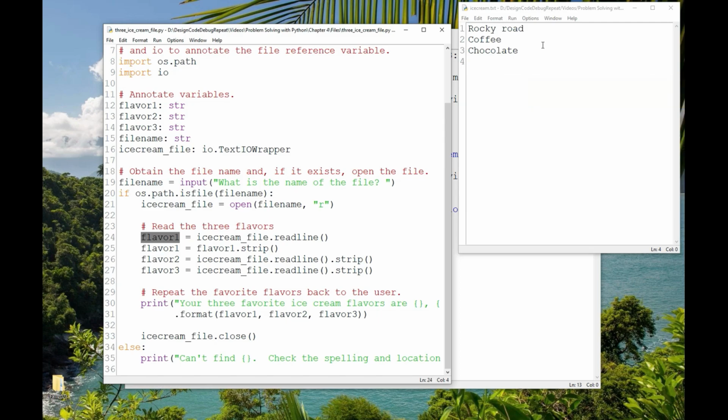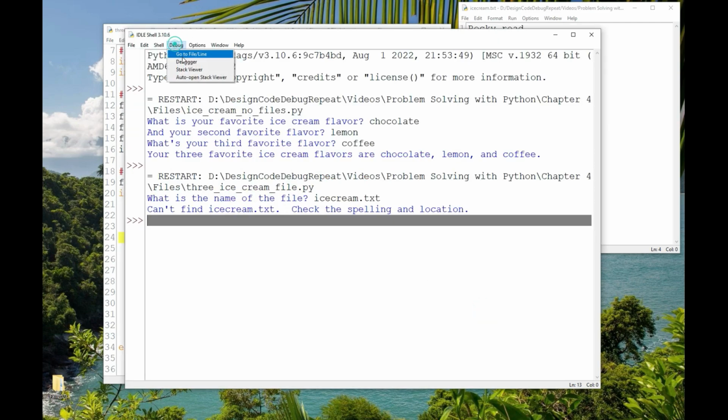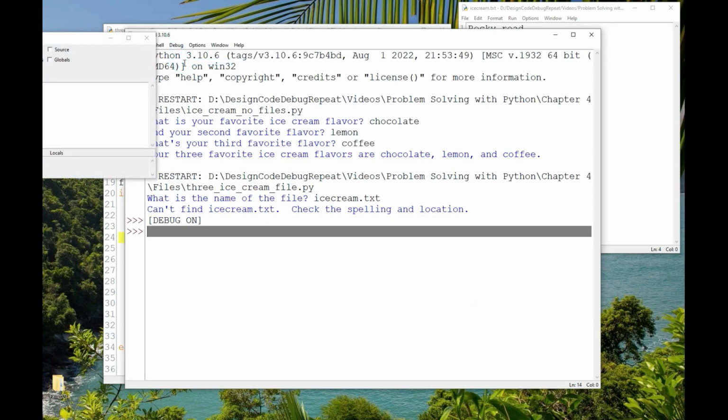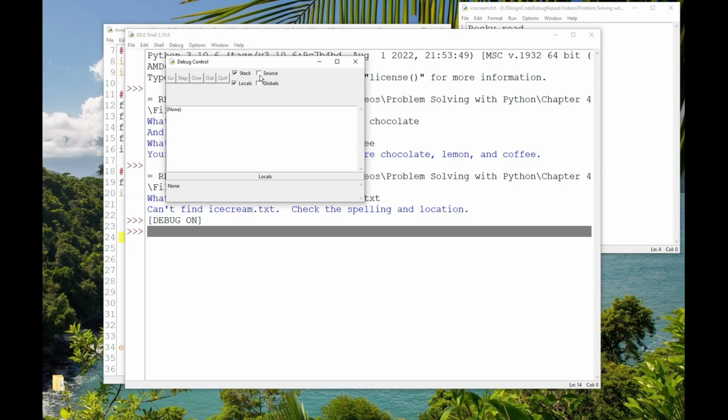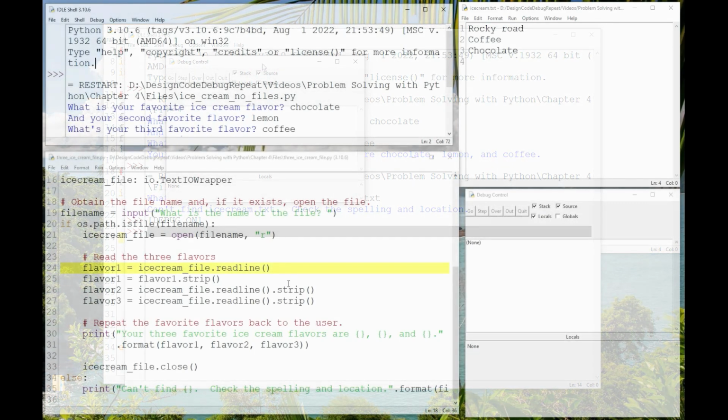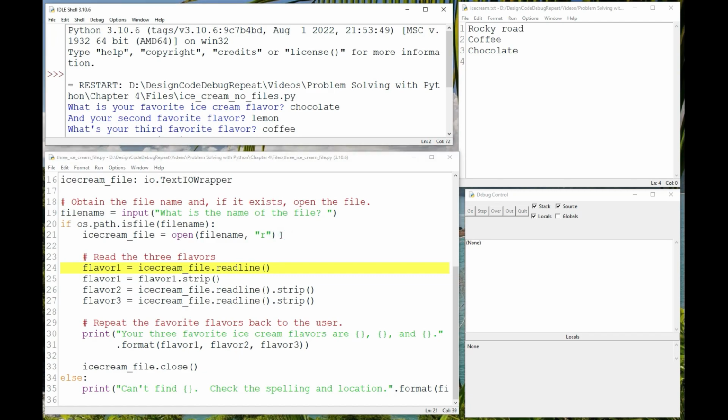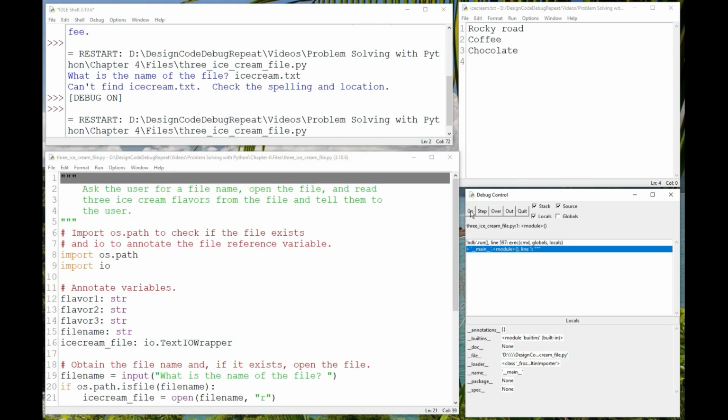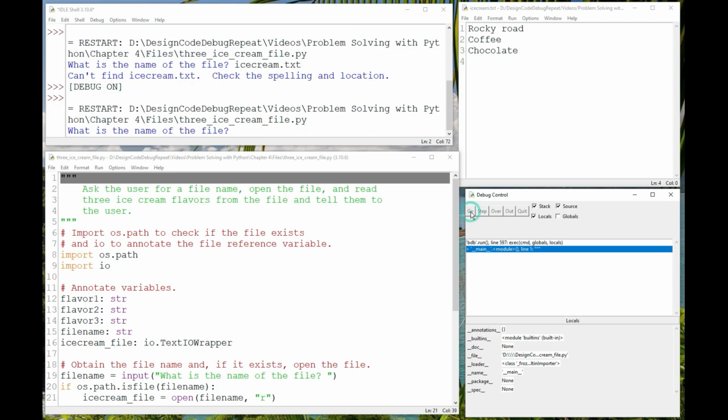So let me put a breakpoint in here before we read flavor1 by right-clicking on line 24 and choosing set breakpoint. And let me go into the console and choose debugger from the debug menu, and I'll make sure the source box is checked, arrange my windows neatly, and come back. Okay, now let's run the program. I'm going to press the Go button, which will run the program until the breakpoint. I'm prompted for the name of the file, and I'll type icecream.txt.